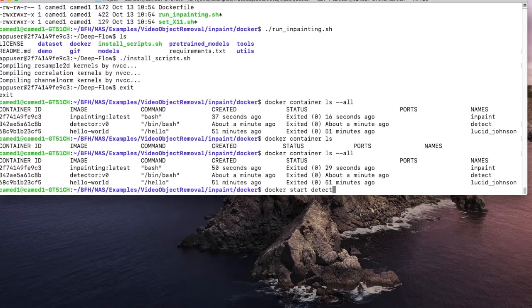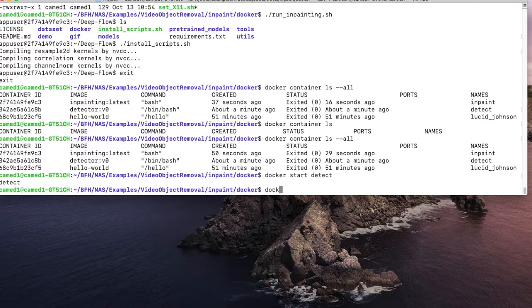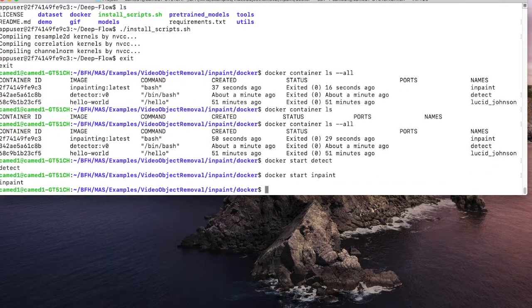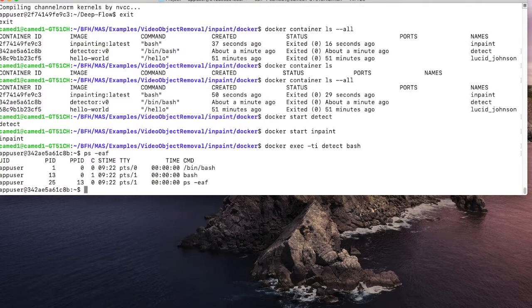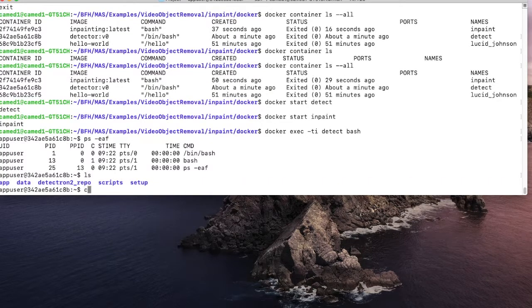First detect, it basically tells you it's running, nothing else. Start inpaint, same thing. And then you can again run a bash shell into that and see that it's running as well. As you can see here, if we go into another bash shell in the detect container, you can see the services which are running, which is very minimal, nothing really. What we need to do is set up the SSH.